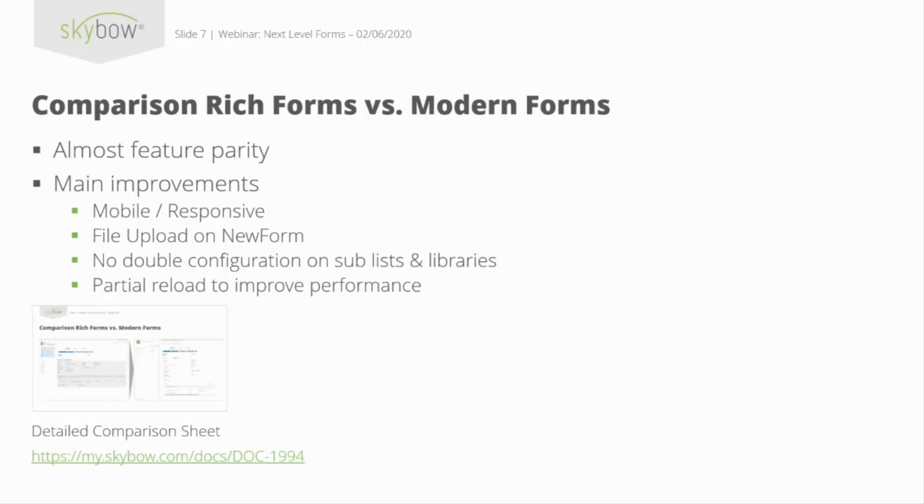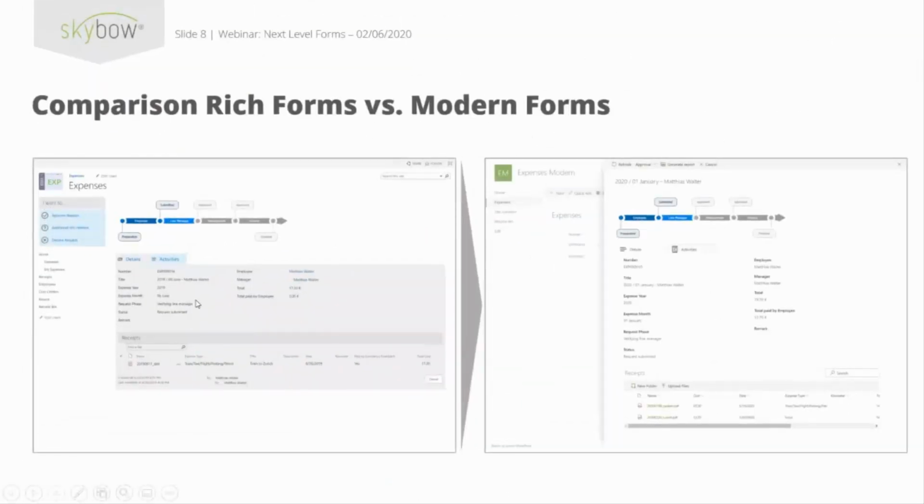sublists and libraries, because in rich forms, let me show you here. In rich forms, that was how the expense solution looked like on using rich forms, and there we had this sublist possibility, and in the edit mode there was this grid mode, and in the grid mode we always needed to add business logic in the subfields again. Whereas in the modern forms we always have an additional panel which is just showing the standard edit or new form from the sublist or library. This makes it much easier.